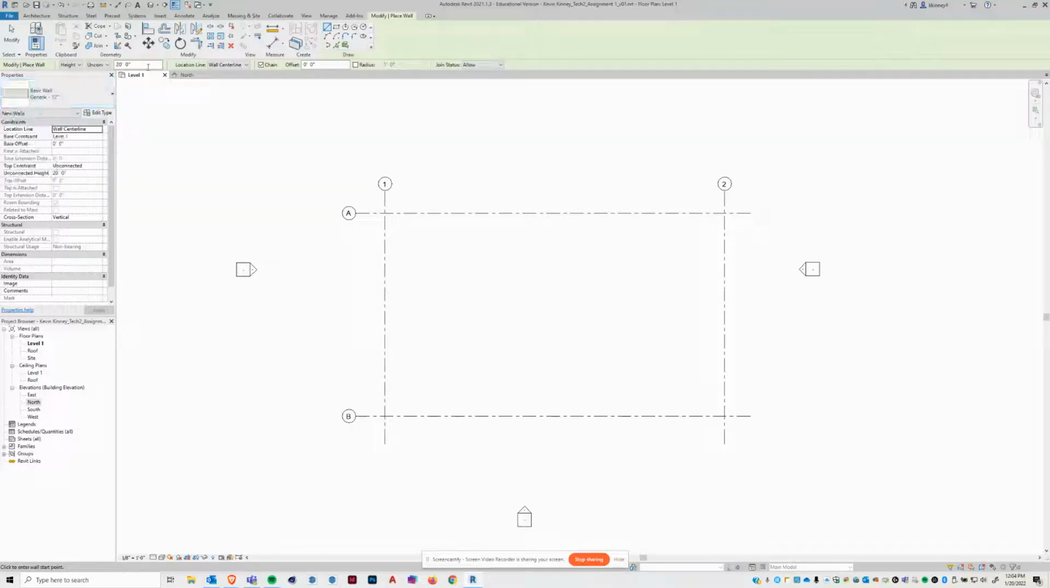Now you'll see there's some controls up here. There's some controls down here. We want our wall to go from level 1, which is where we're starting from, up to the roof. So the base constraint right here says level 1. That's good. The top constraint says unconnected. Let's change that to roof. Okay, I can hit apply here then.